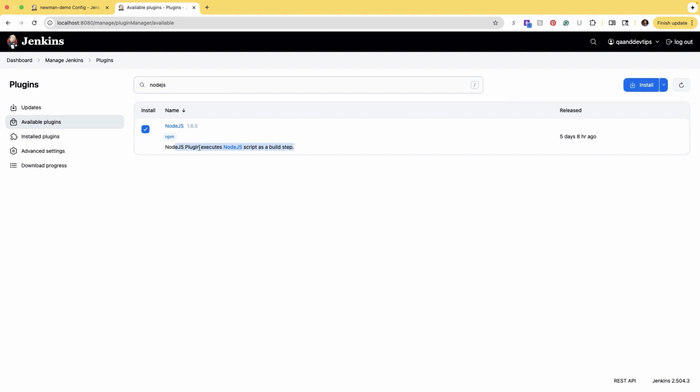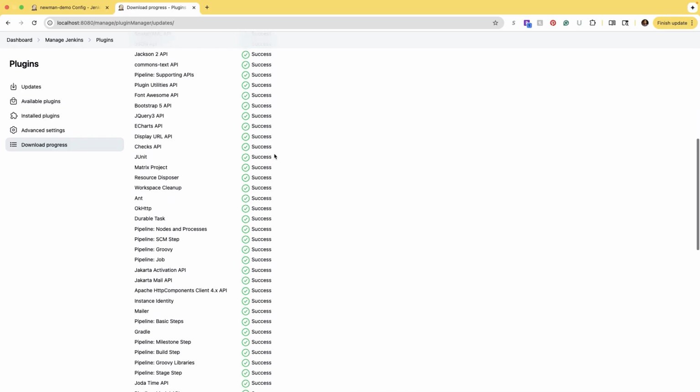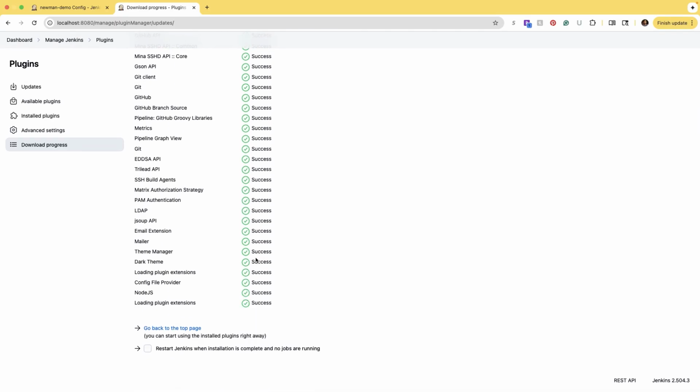This, as you can see, executes our Newman command line. So this is a prerequisite. So let's install that, and you can see the download progress, and it is a success.